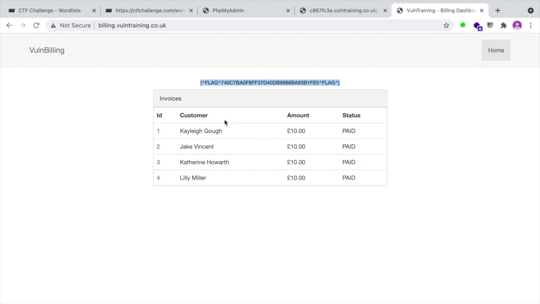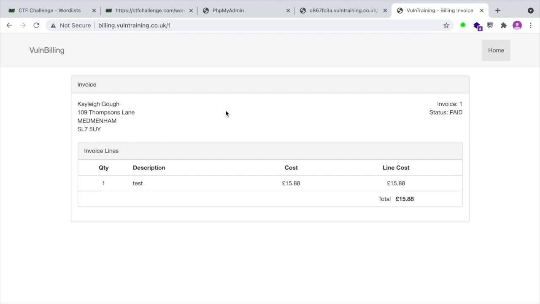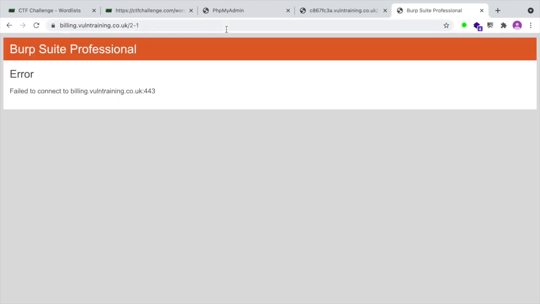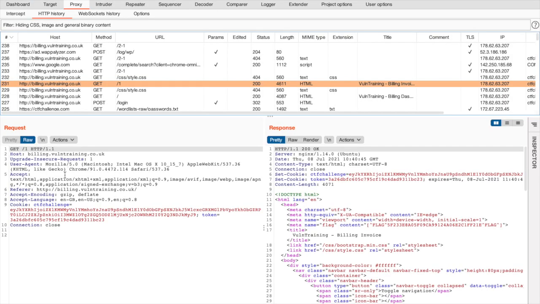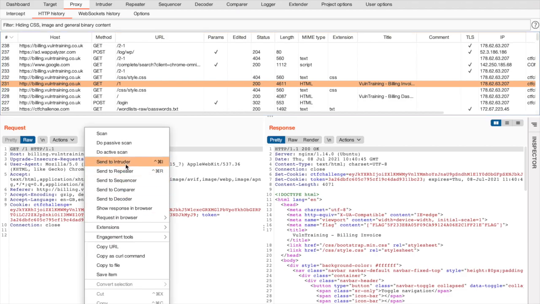All right, it seems that we have access to some invoices which are all paid, and when we choose one of them, we get information about the customer and the product, etc. It seems that we don't have any SQL injection. We can start enumerating the parameters because there might be something hidden. So let's send this to the intruder once again.